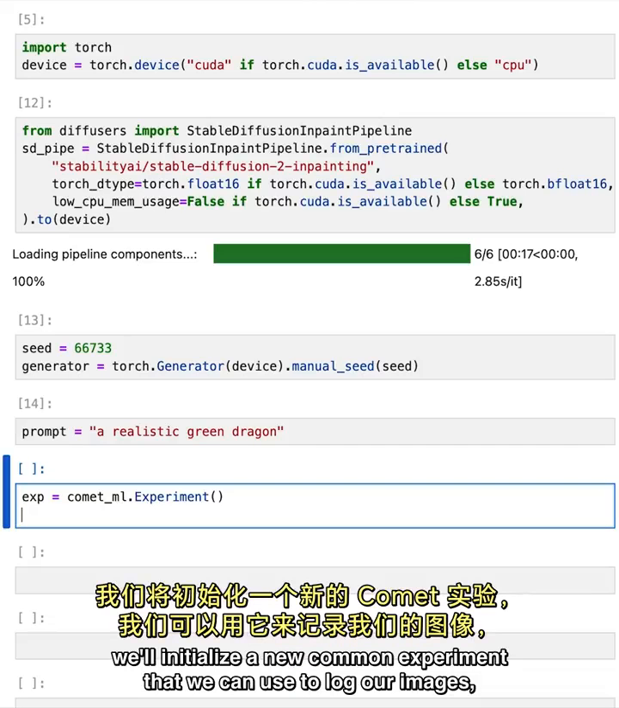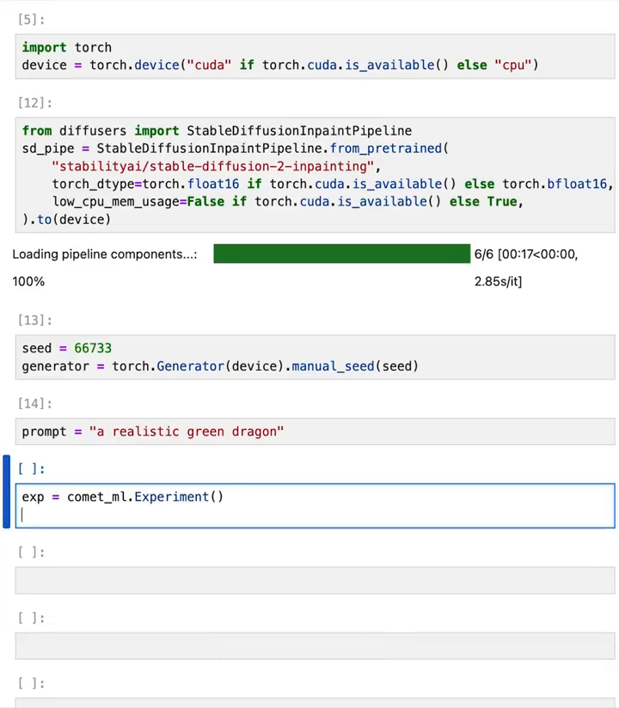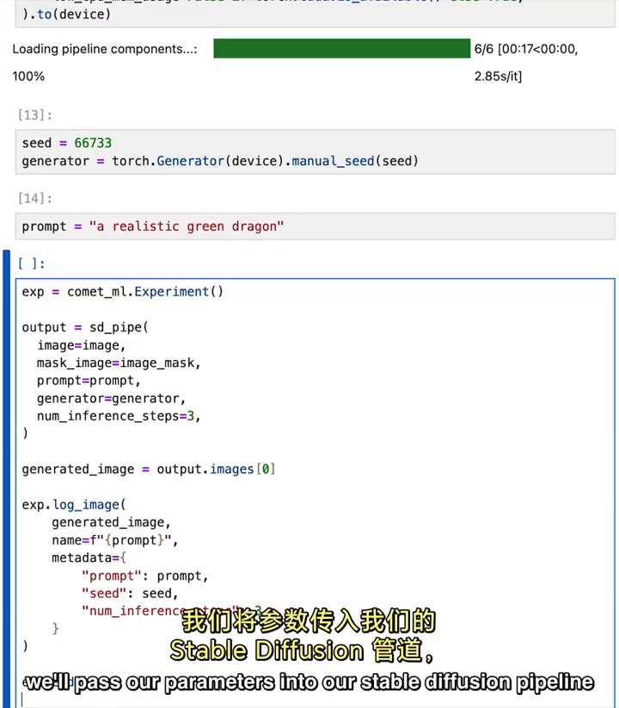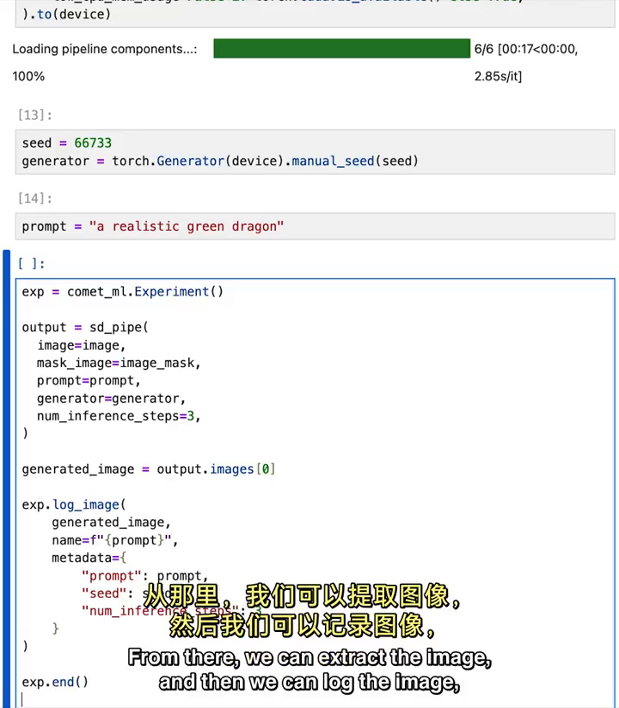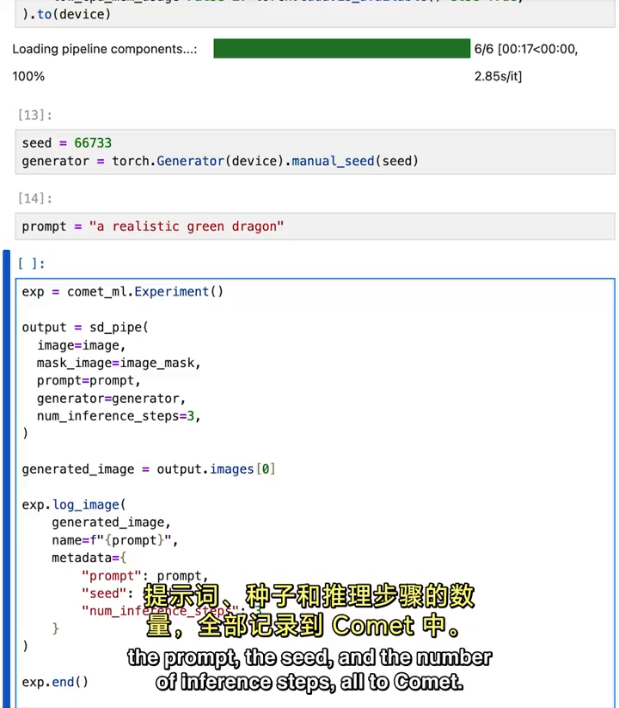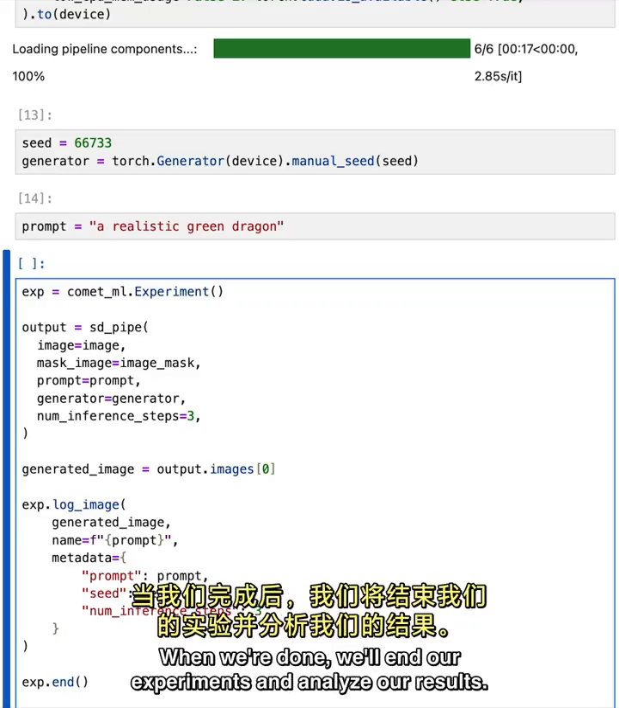First, we'll initialize a new Comet experiment that we can use to log our images, our metadata, and our parameters. Then, we'll pass our parameters into our Stable Diffusion pipeline and generate the output. From there, we can extract the image, and then we can log the image, the prompt, the seed, and the number of inference steps, all to Comet. When we're done, we'll end our experiments and analyze our results.